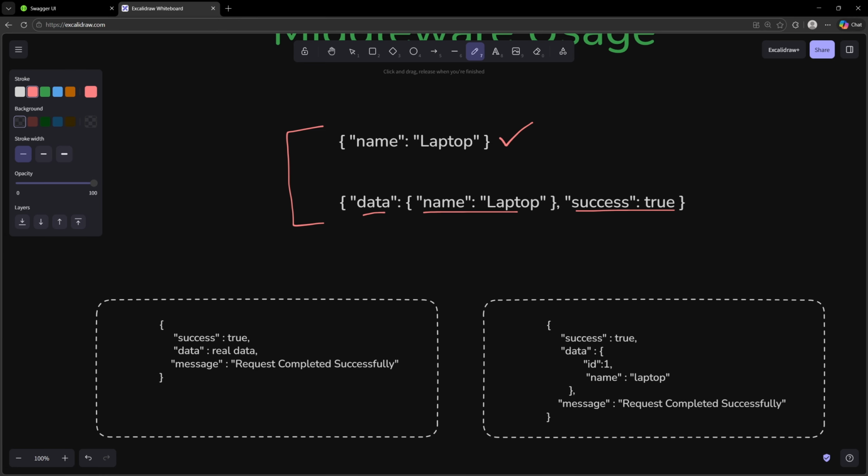In this video, I'll show you how to create a custom middleware in ASP.NET Core that automatically converts every API response into a standard format.